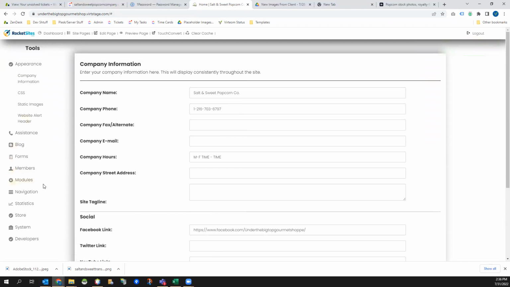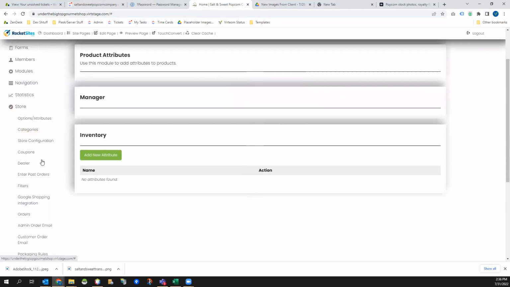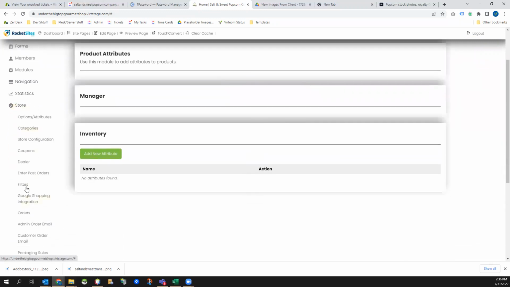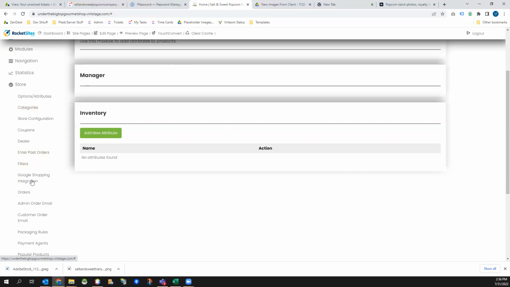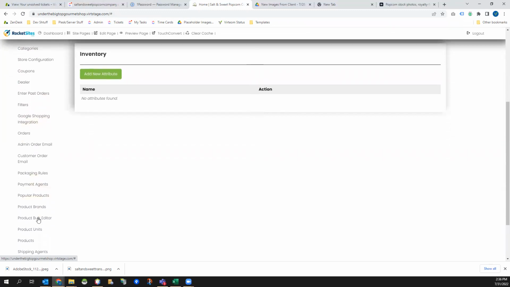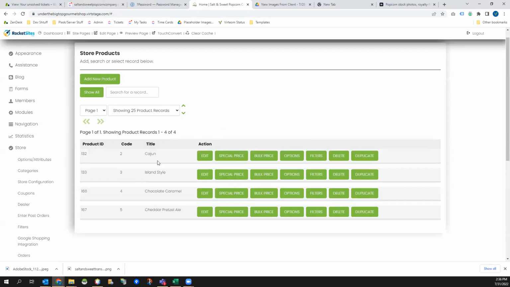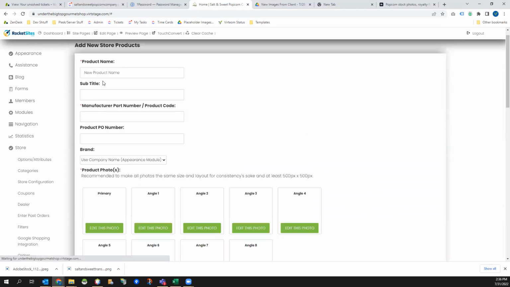The main one for you, because I know you're loading your products, is going to be this store area. It is big and has a lot of different areas, but it's pretty self-explanatory. Each one of these is exactly what it says it is. The main one you're going to want to look for is down here, products. These are the 4 products that we have loaded right now: the Cajun Island Style Chocolate Caramel and Cheddar Pretzel Ale. When you go to add a new one, you're going to click right up here on add new product. You're going to want to give it a name.